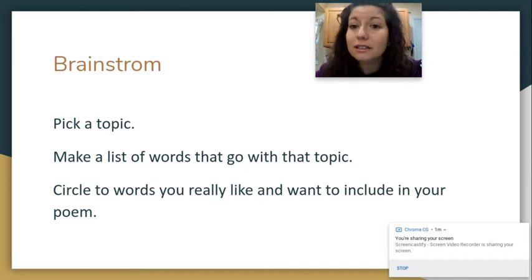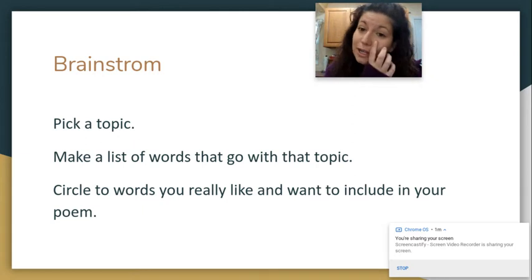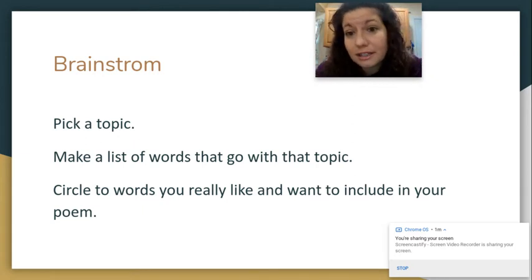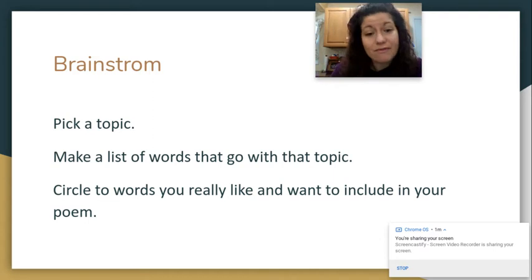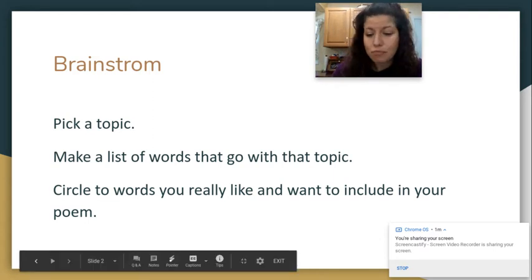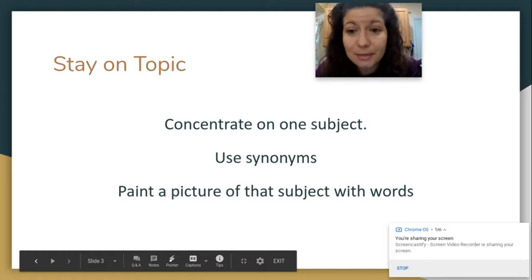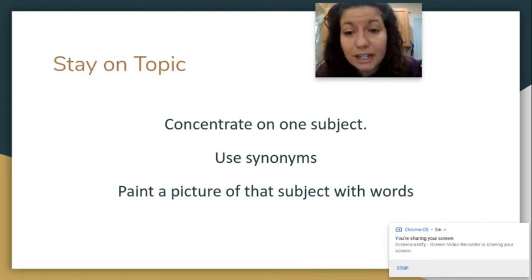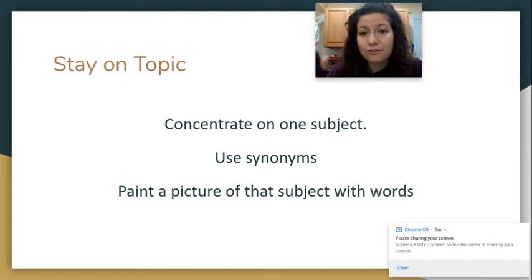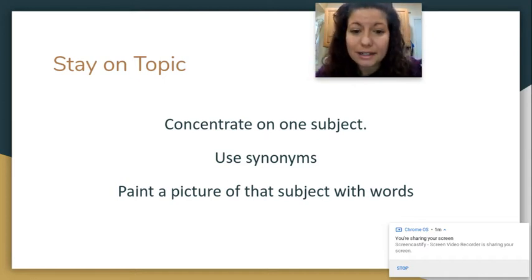Now, if you want to get a little bit more narrow, you can make your big topic just trees, or maybe a particular tree in your backyard. So sit, look at that tree, and make a list of words that go with the tree. And then you can start to write your haiku. Stay on topic. So if you're writing about that tree, don't start writing about your house or going swimming or playing in a pool. You want to make sure that you're focused on that one topic.